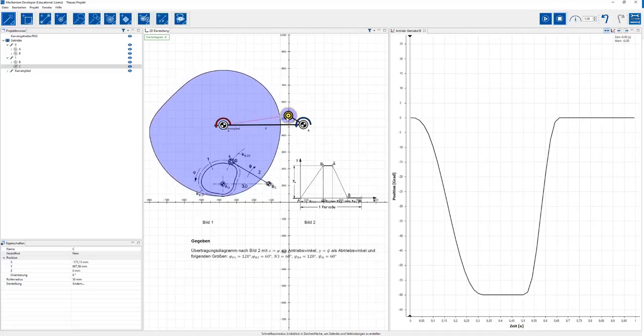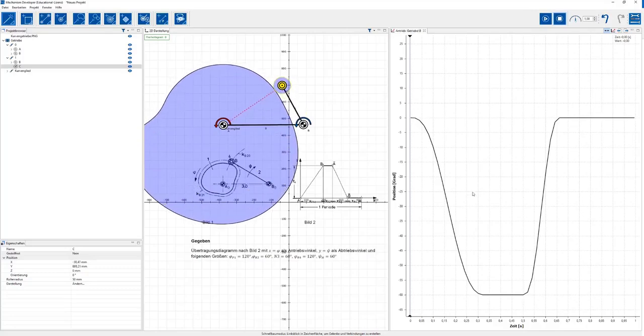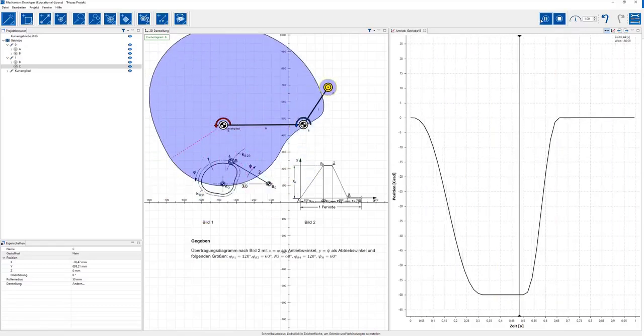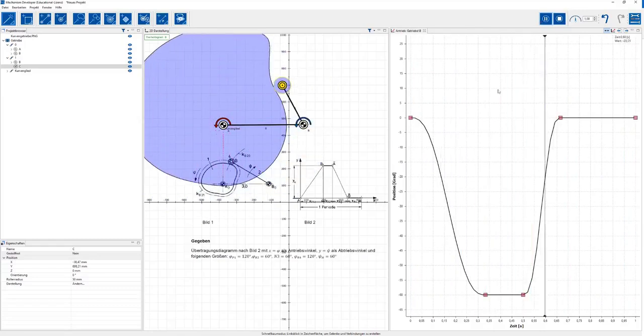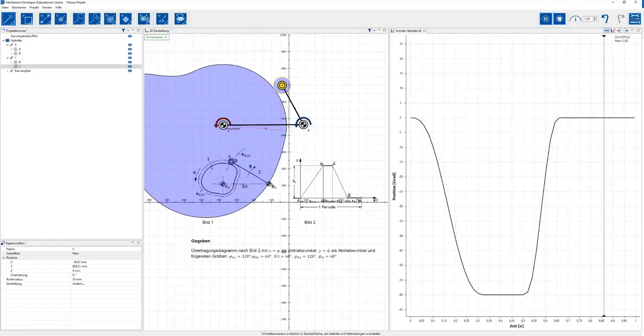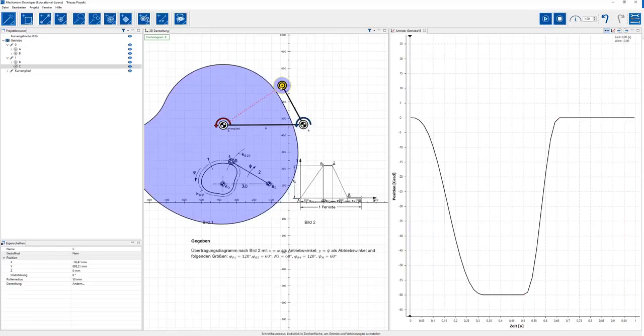Now I can move along here and see how the cam disk changes depending on the position, but the motion function itself remains the same. The prescribed motion stays unchanged. From this angle I move 60 degrees within 1 second and keep the dwell phases. That's just a simple example shown here.